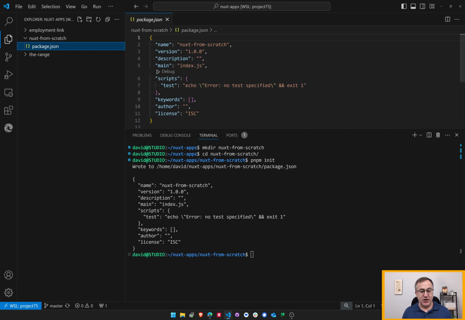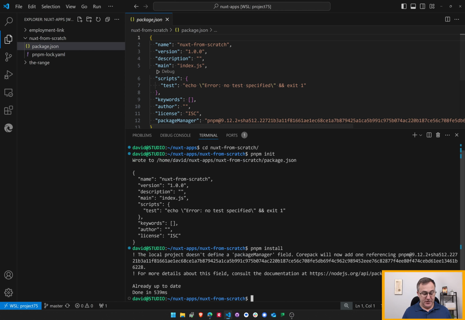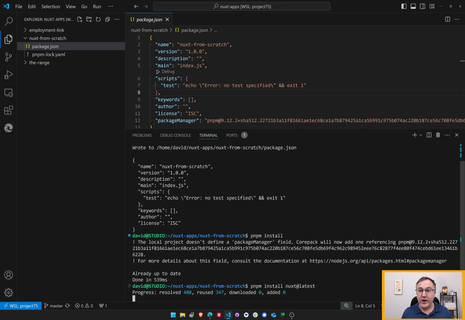It's a package.json with a simple license, and I'll say pnpm install, and there's nothing to install. We're already up to date, although it did add this little package manager line. I don't know why it does that. However, let's now say pnpm install nuxt latest, and I wonder what happens.